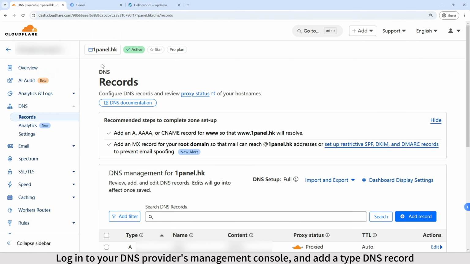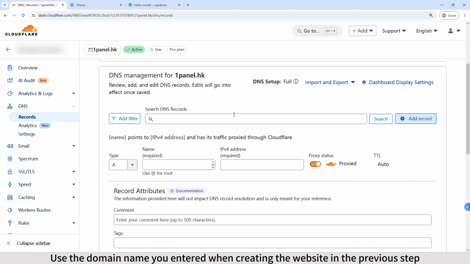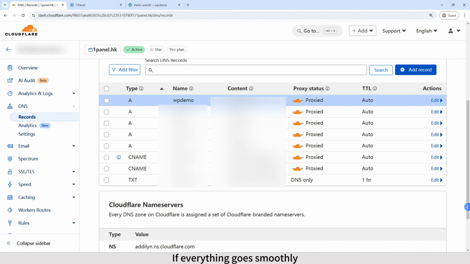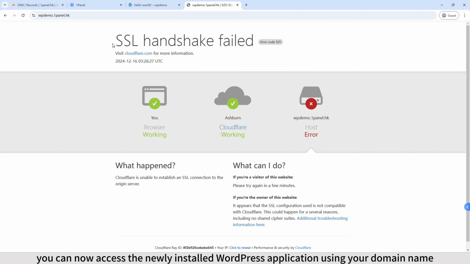Log in to your DNS provider's management console and add a type DNS record. Use the domain name you entered when creating the website in the previous step, and the address should be the public IP address of the 1Panel server. If everything goes smoothly, you can now access the newly installed WordPress application using your domain name.